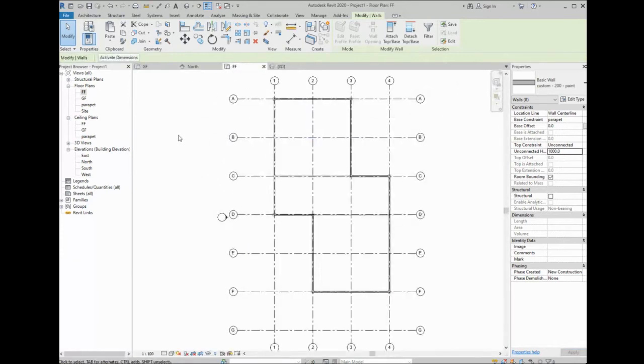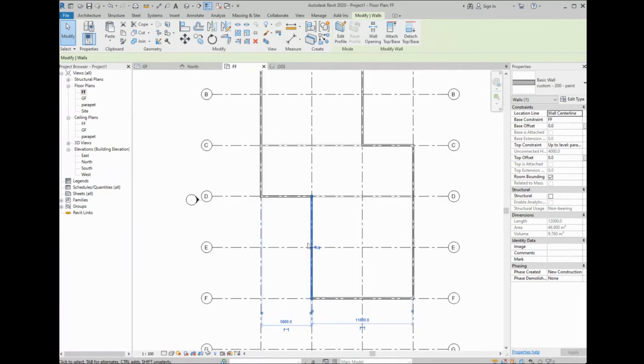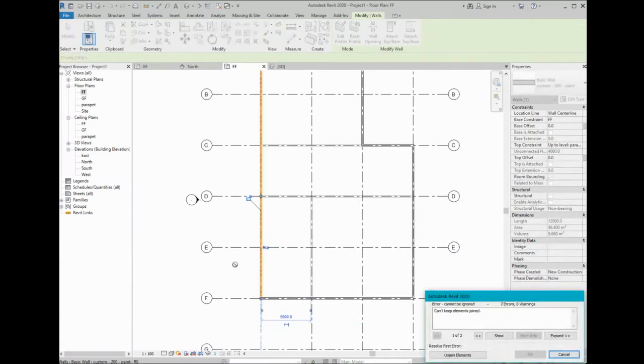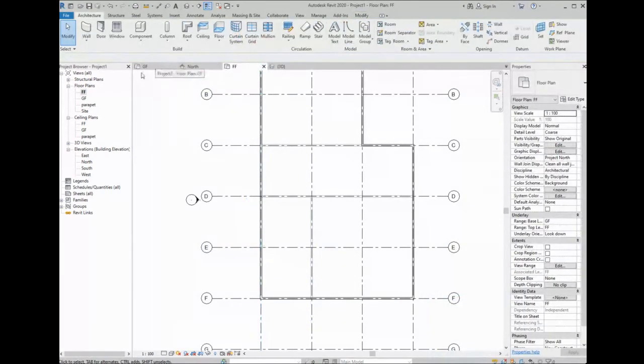Now I will go to the first floor and I will add different walls. Let's say, for example, I want to extend this one outside a little bit. So I'll just extend it here. And then I'll do the same thing for the parapet wall.